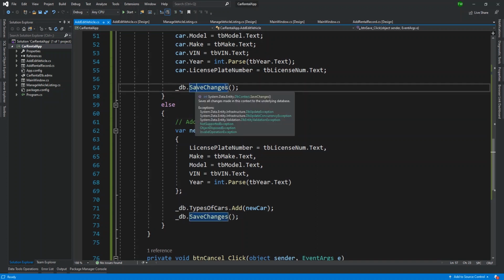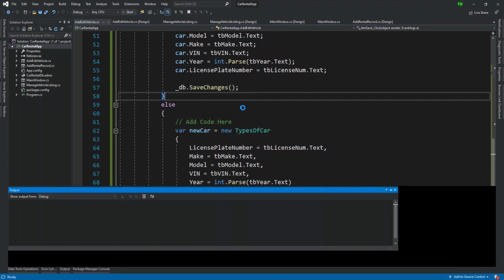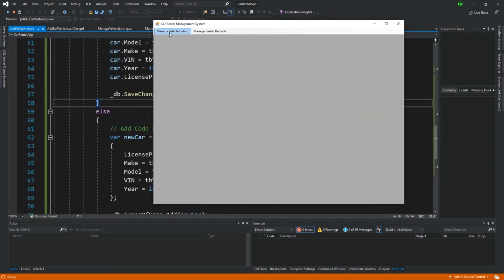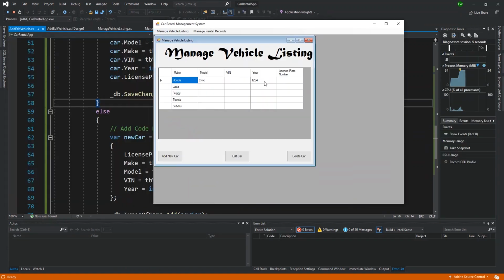Now we can test our changes, test all of the code that we've written. And I click start, so I go over to my manage vehicle listing, and you can see that I already took the liberty of editing one of them before. So let's just look at this experience. Let's start with adding a new car.